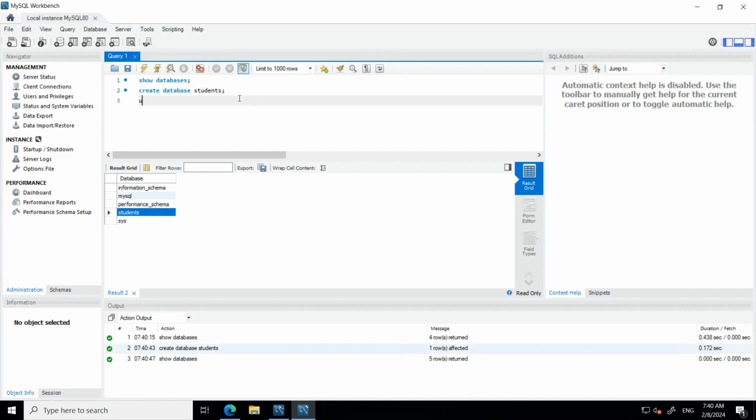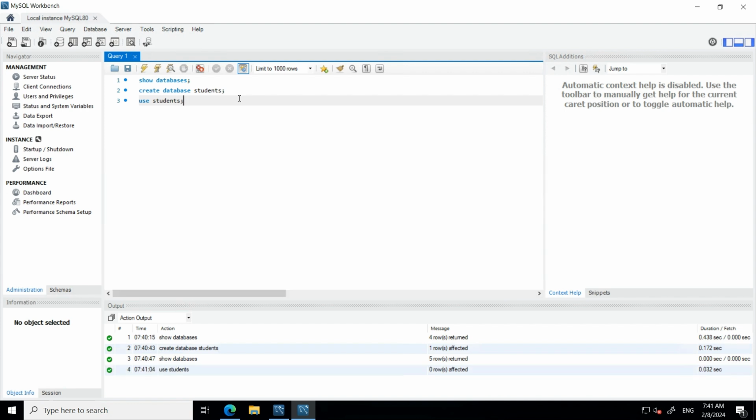Let's suppose I have to use this database. How can you write it? Use students. Now what happened? You have created a database, and now you have given a command that you want to use this database. You can see your query got executed.